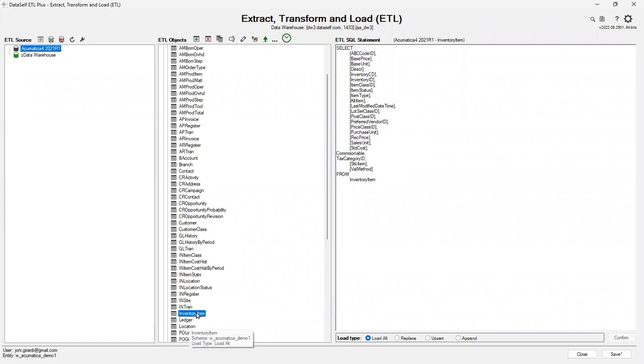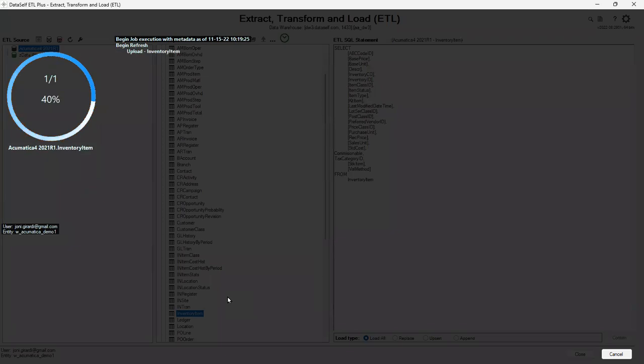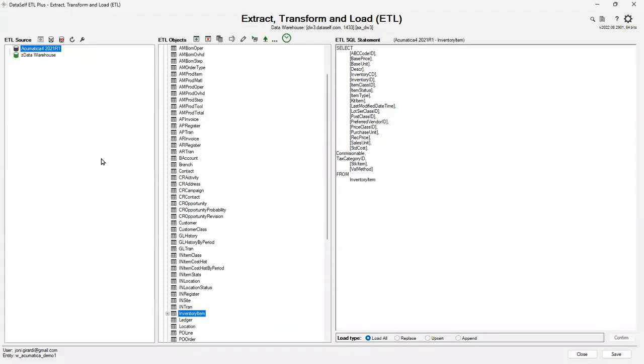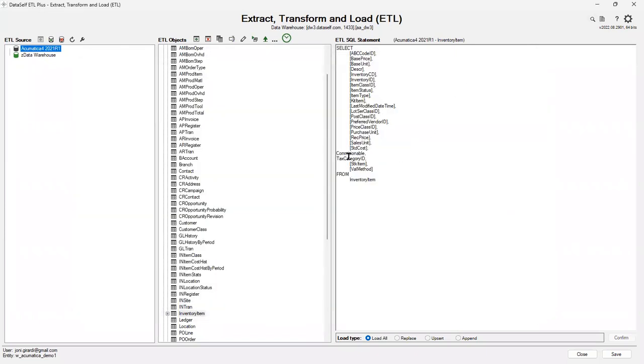How can I load this table? I select it, I right click, and I say load now. And now this table is going to load the data into the cloud. So right now it's doing the loading, and usually takes only a few seconds. There it is. Let me click the log here to see what happened, because sometimes it's too quick. The log says that we loaded 342 records for my inventory item table, just reloaded with the new information.